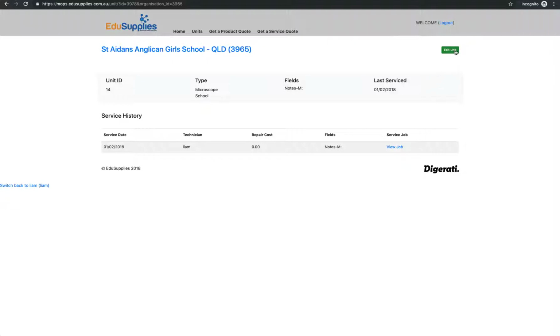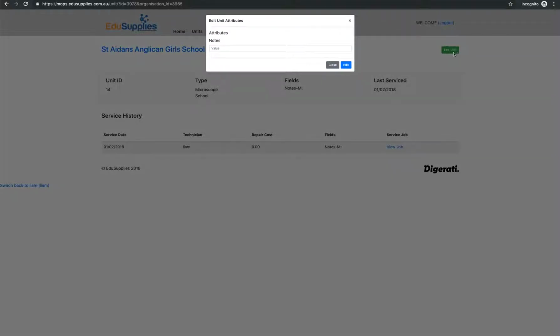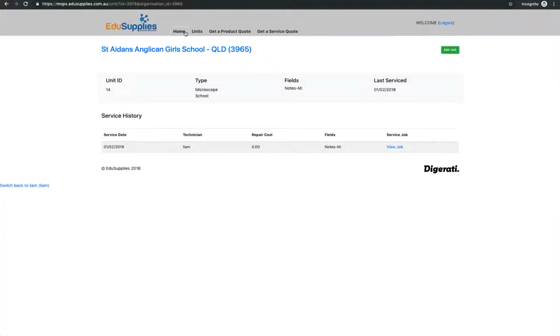From your view, you can also edit the unit. So if you click on the edit unit button, you can update that field. So you can, for instance, if you move it from one laboratory to another, you'll be able to update that value so you've got an up-to-date record on your side of things as well.